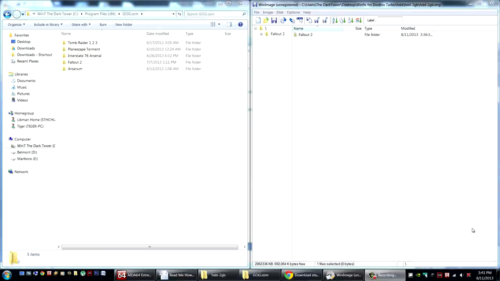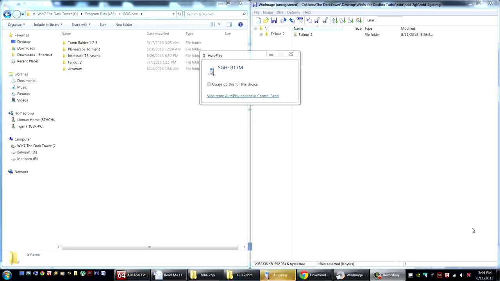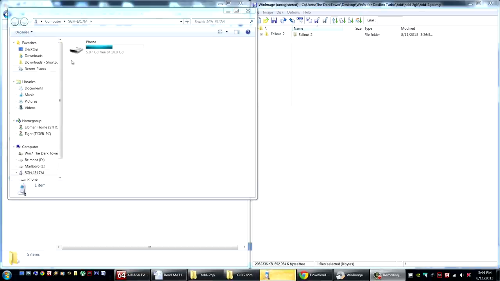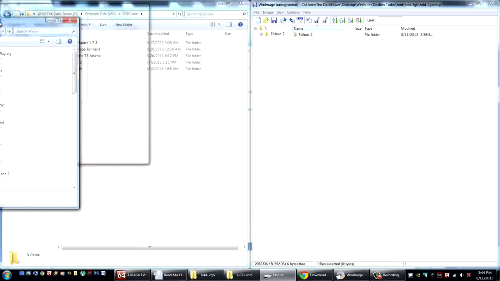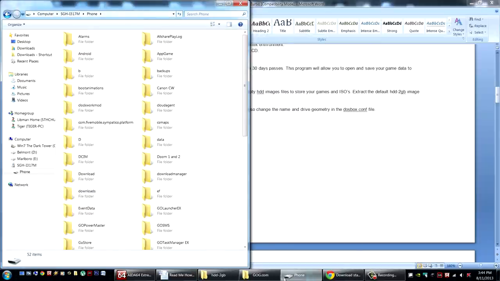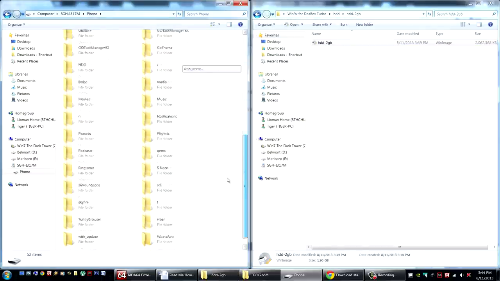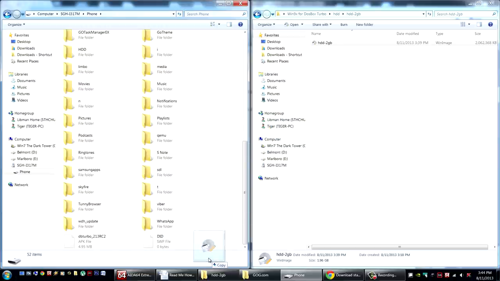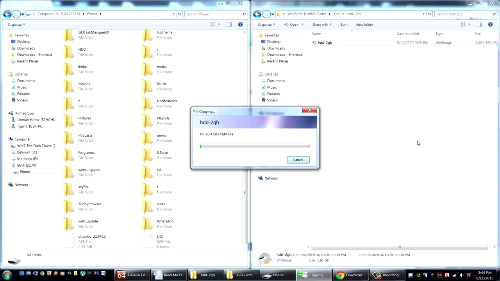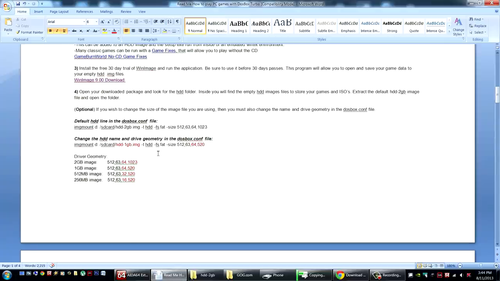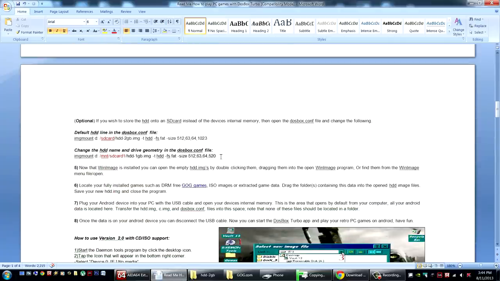We're now ready to transfer our game data and our image files to our Android device. Plug in your Android device with the USB cable. We're going to open up the internal storage, the default location where we're going to place the data. Close the WinImage program, find your HDD folder, and copy it over here into the internal memory. Just going to place it in the blank space. If you want to change this location to the SD card, you can refer to the guide in step 4. There's additional information and instructions on how to do this here.